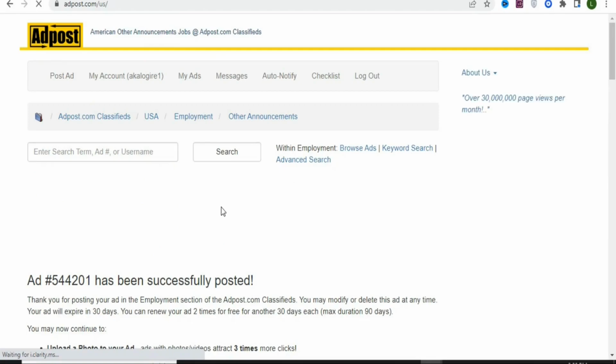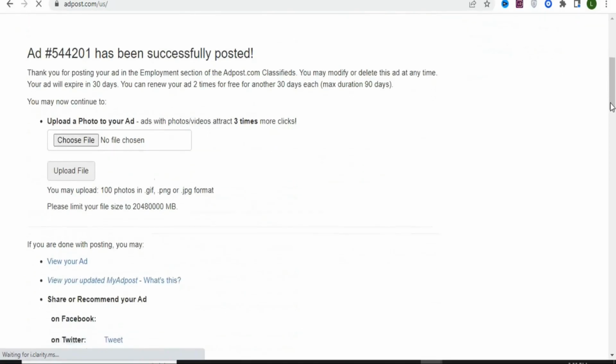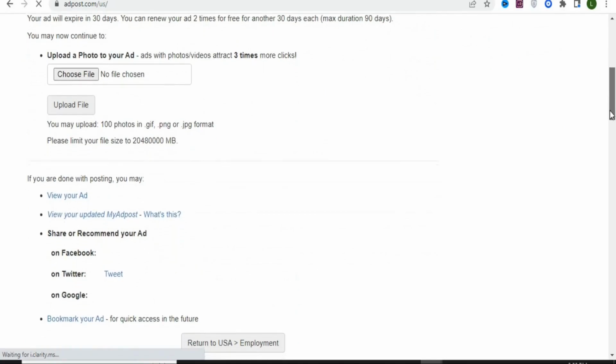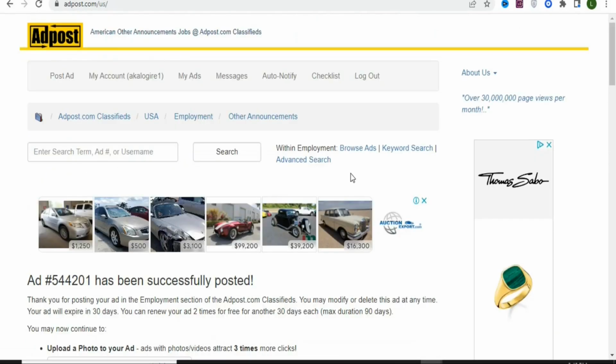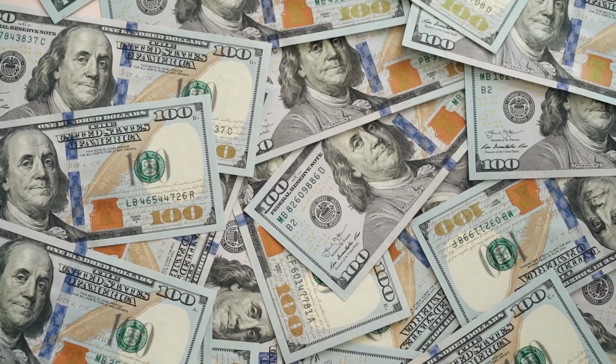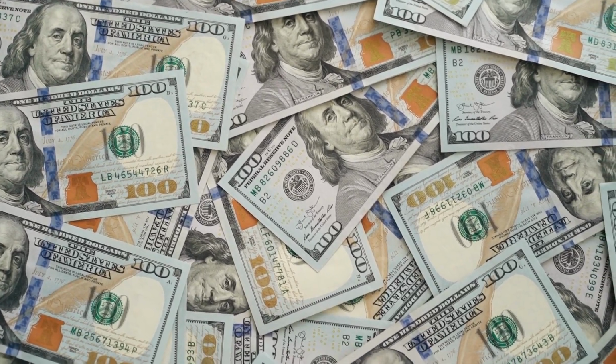Once you click on post ad, you can see ad, and this is the number, has been successfully posted. So people can now see your ad and then click through to take the necessary action for you to make money on CPAGRIP. You have to keep on creating different ads and then post it to this website so that you can get a lot of people to click through your link and then complete the offers for you to make money on CPAGRIP.